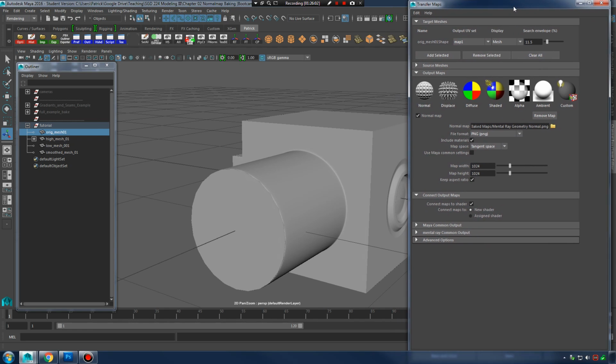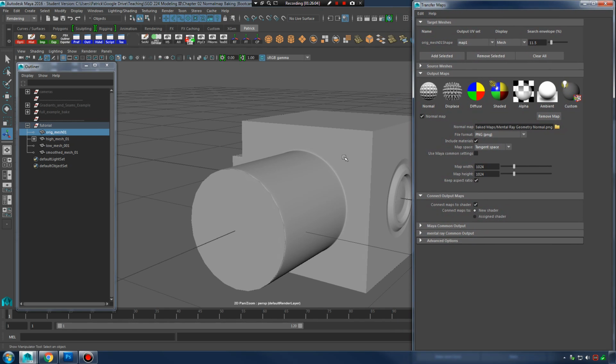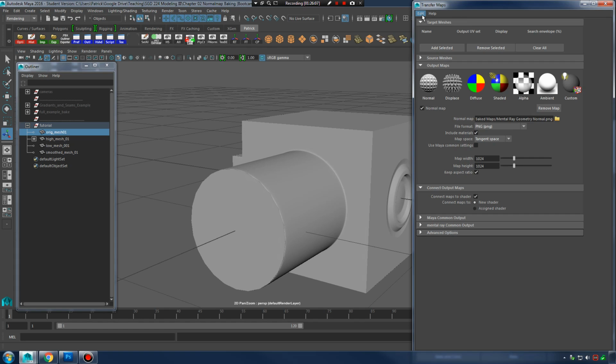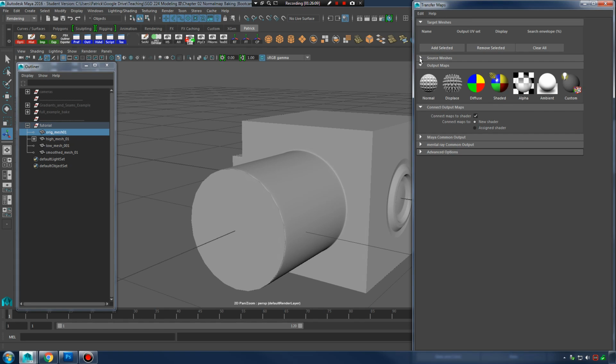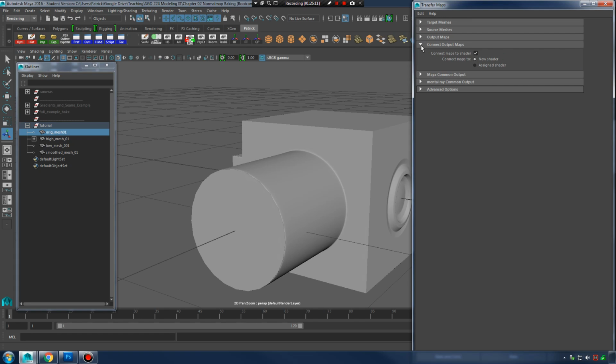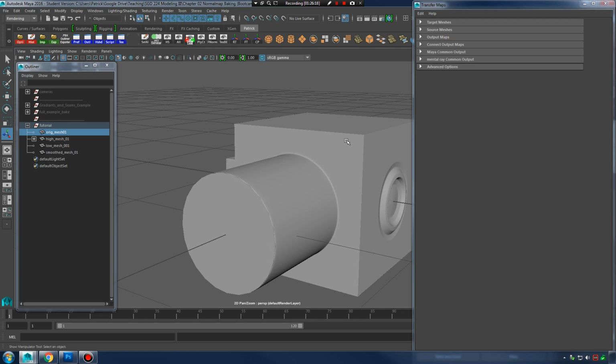All right. So my transfer maps window is where the magic happens. I'm going to go ahead and reset all the settings so we can start fresh, and I'll just collapse all the different options and we'll go through them one at a time. So we need to start assigning different meshes, our target mesh and our source mesh. Let's just focus on our low mesh for right now.